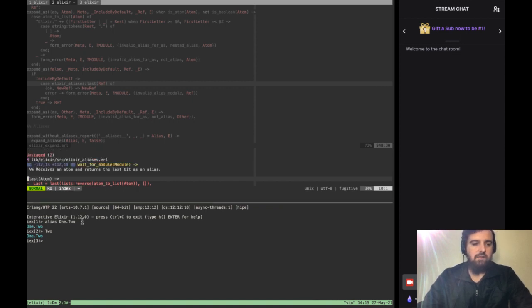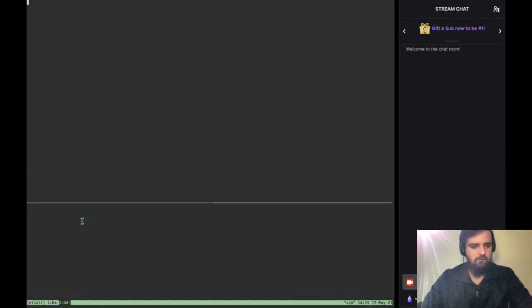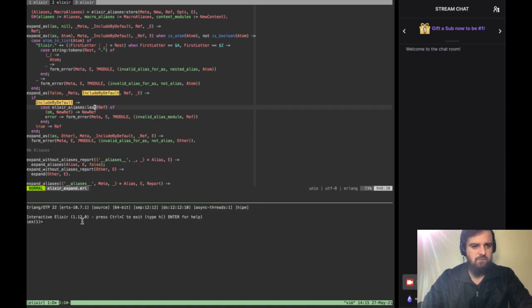But wait, what? If I do alias 1.2 as new 2, all right, let me cancel iex. What I found strange is this bit here, like as you can see, the only place that calls this last is when it's false, but if it's as new, it gets the whole ref. Interesting. Like alias 1.2 as new 2, it actually doesn't alias, it just ignores. Pretty interesting.